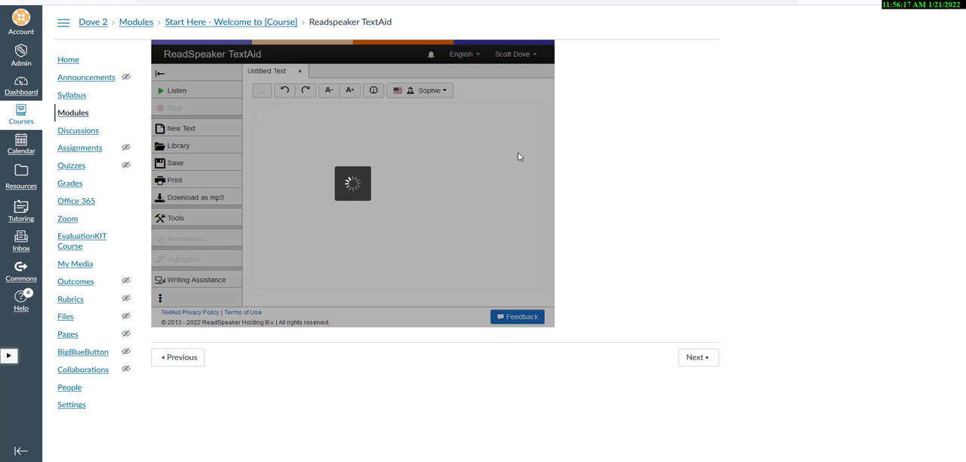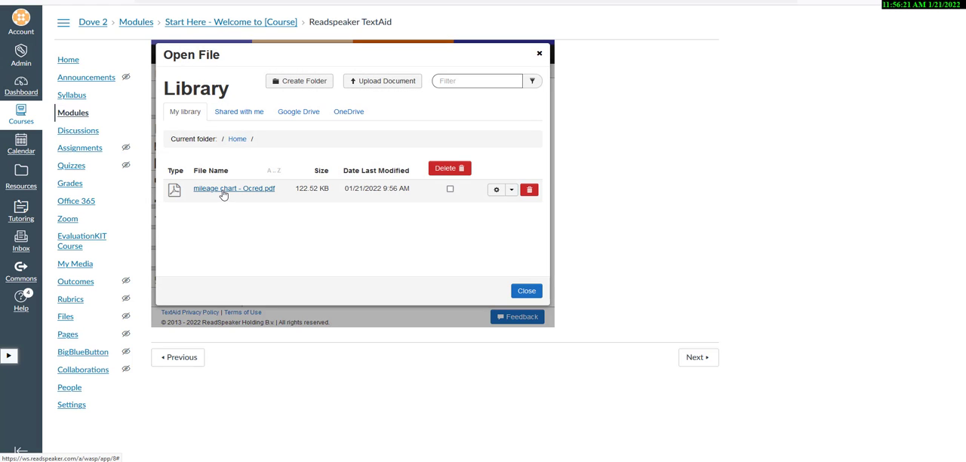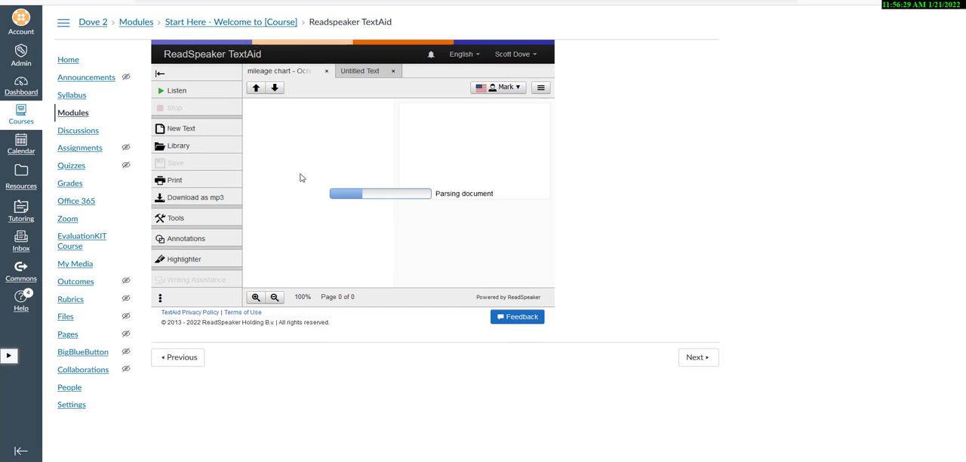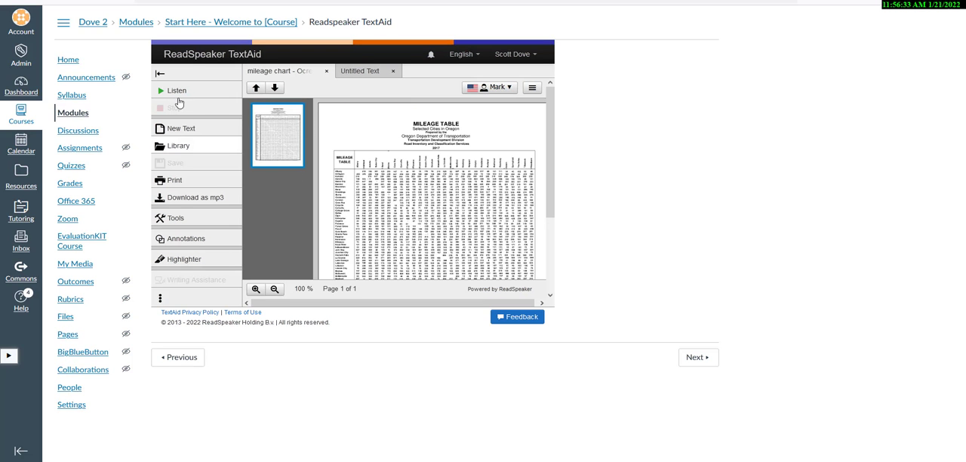And then when the window closes, my document should be here. Now I can open the file, and it will load. And now I can click this Listen button. I'm not actually going to click it because it would make this video very confusing, but I can click the Listen button to read this PDF.